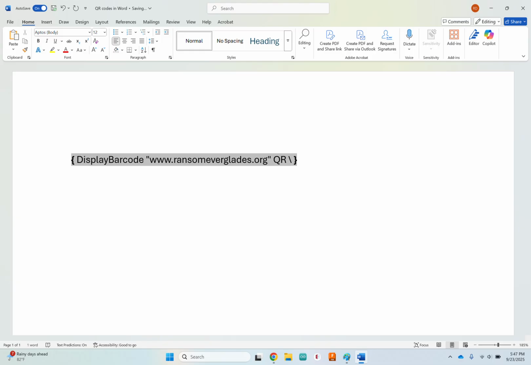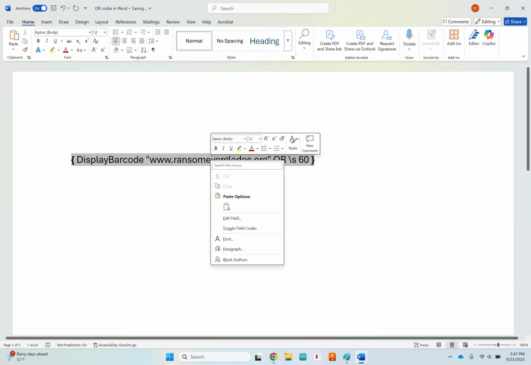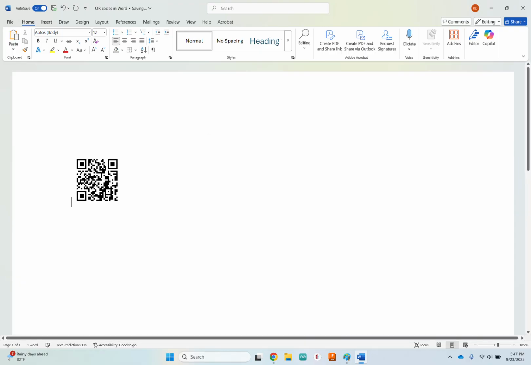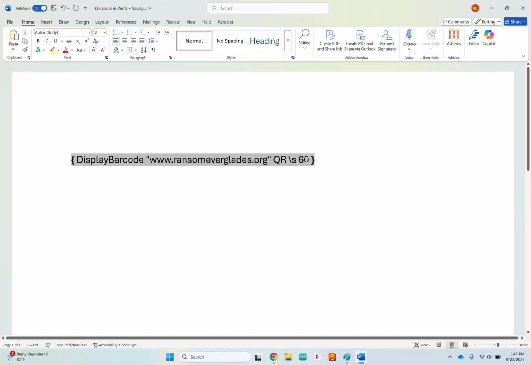In this case, I want to scale it either down or up. I'm going to scale it down just a little bit by using \s. And then the number you put after it is the percentage scaling. So if I go 60 like that, so \s60, now when I toggle the field codes, it's smaller than it was. It's 60% of the size it was. So it's kind of nice. You can go in and make that change.